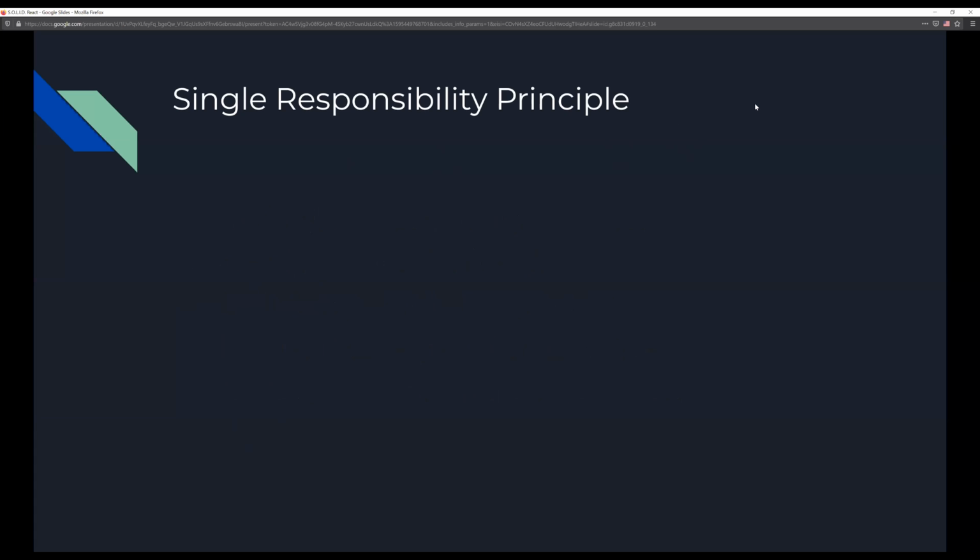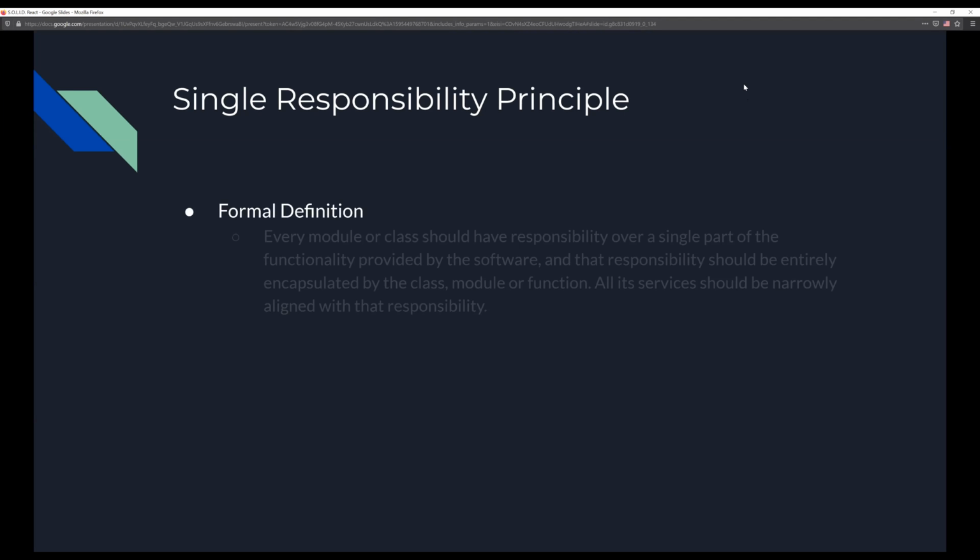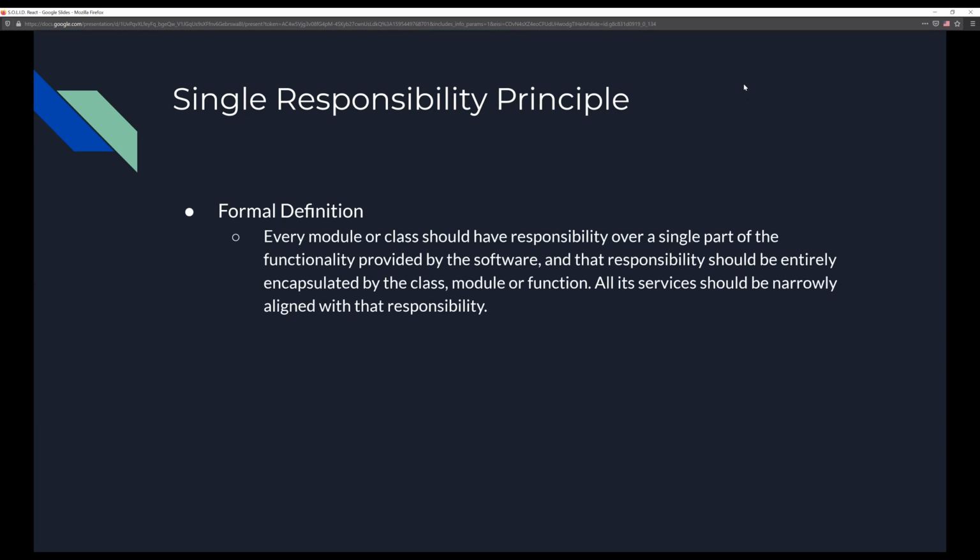The single responsibility principle, and this is going to be a brief overview because there are 300-page books out there just about SOLID, so there's definitely a lot of stuff you can dig into, but hopefully I can give enough details that we know what we're doing. Formally, the single responsibility principle says that every module or class should have responsibility over a single part of the functionality provided by your software, and that the responsibility should be entirely encapsulated by your class, module, or function. All the services of that class should also be narrowly aligned with that responsibility.